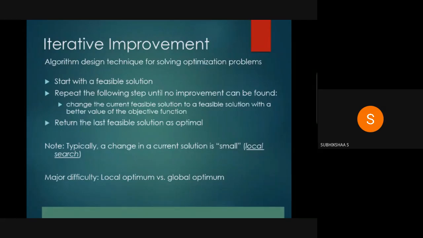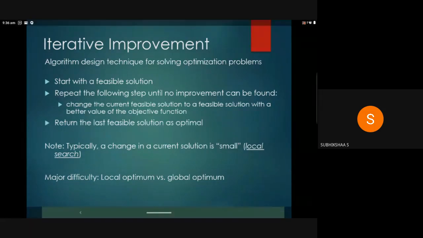Initially, it starts with a feasible solution. Then repeat the following step until no improvement can be found: change the current feasible solution to a feasible solution with a better value of the objective function. And then return the last feasible solution as the optimal solution. This is the basic principle of the iterative improvement technique.